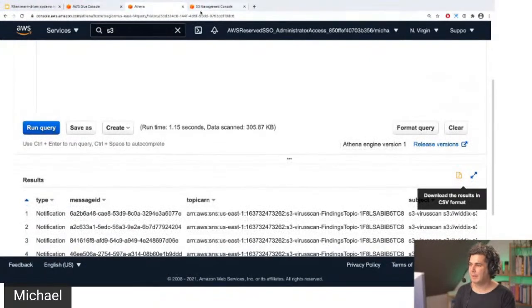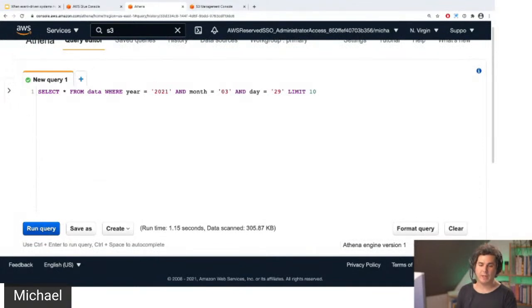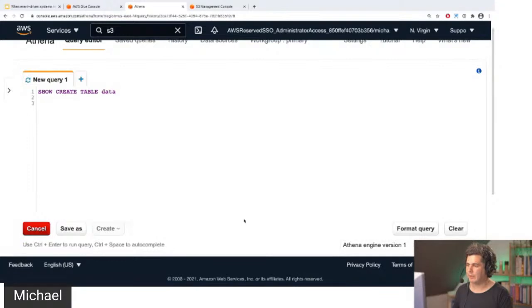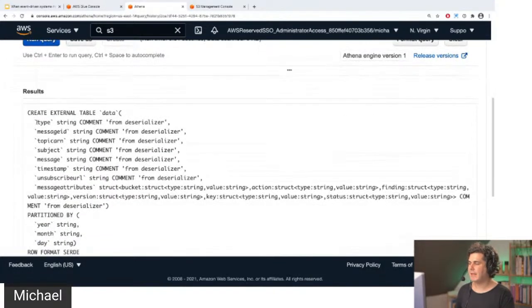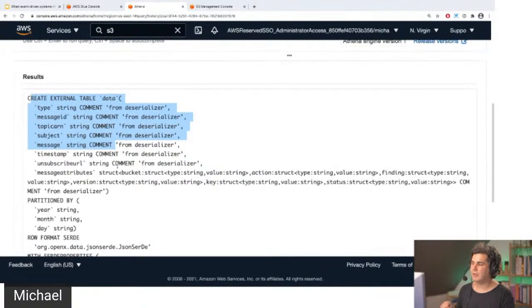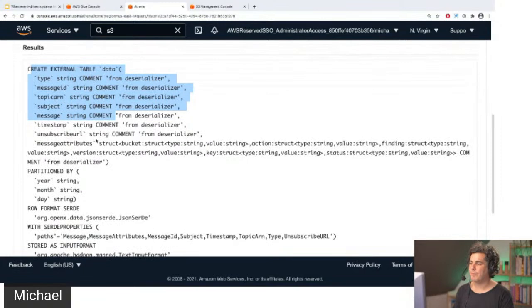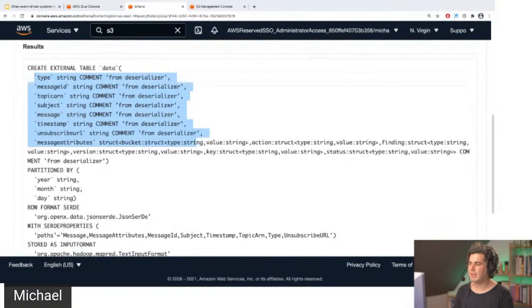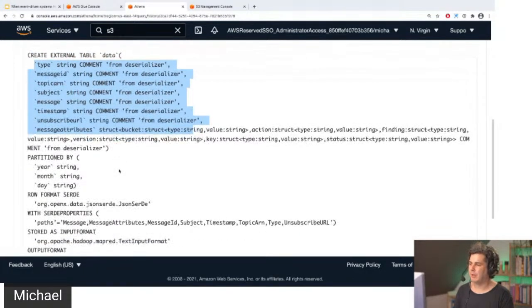So the last step that I promised is that you can now get an idea of the schema that was generated by Glue. So what you can do is run the SQL command show create table, and the table is called data. So you can execute this query. And as a result, you get the create table statement that was used by the Glue crawler to generate this table. So as you can see, those are all the columns that we have. I don't think that we need to change anything here.